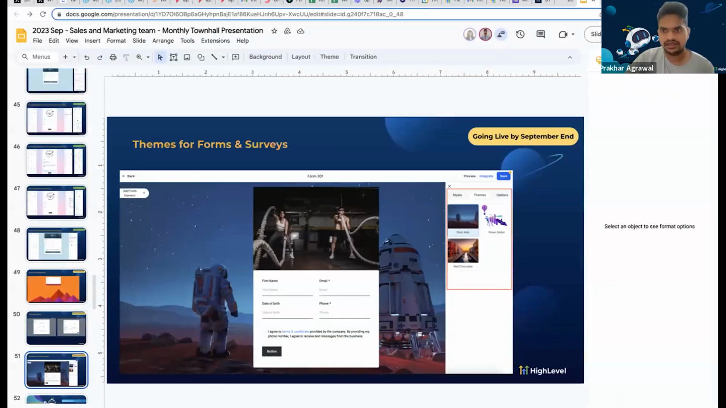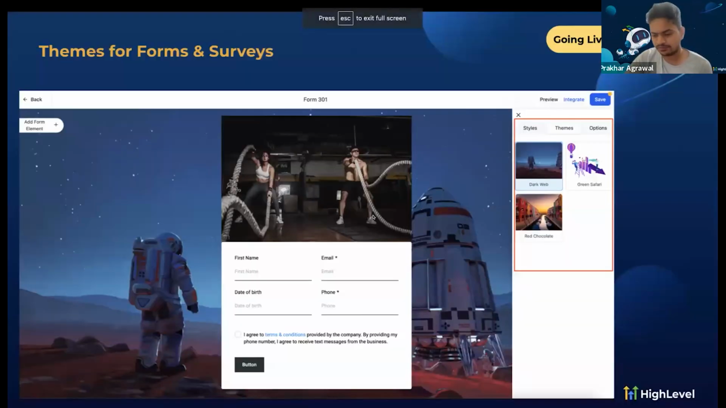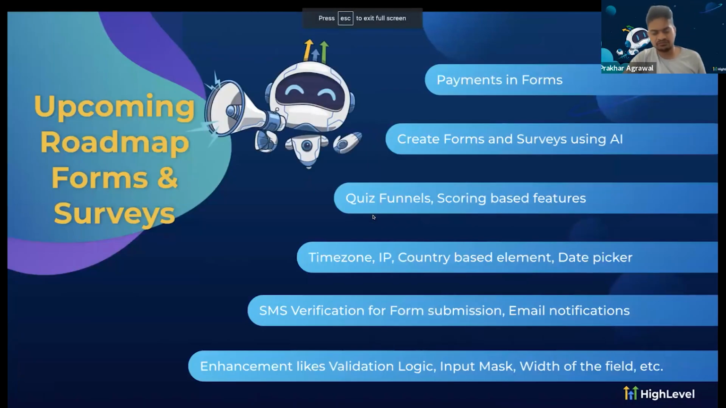Cool. Next is what is upcoming. The focus was on the beauty of it. Now we want to have more functionalities with forms and surveys, what you can do with forms and surveys. So right now, the next thing will be payment in forms. We believe this will be a really big thing.